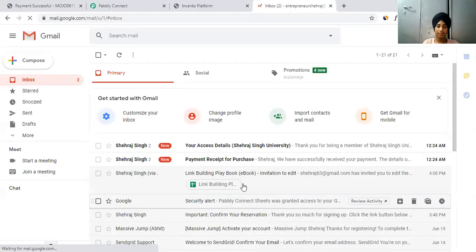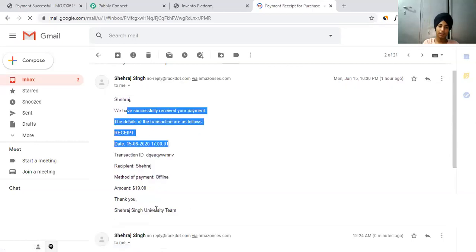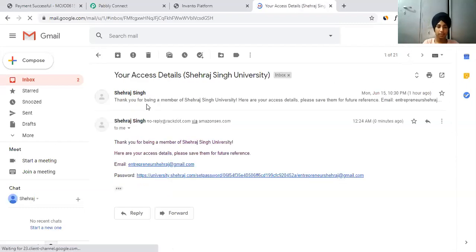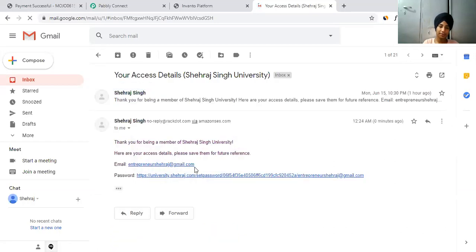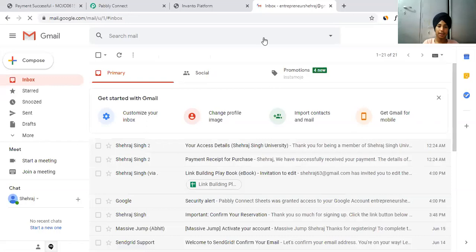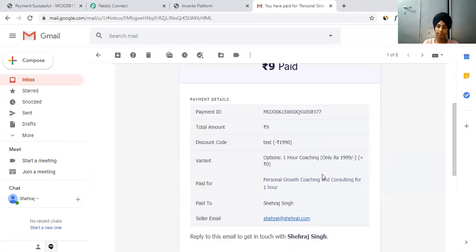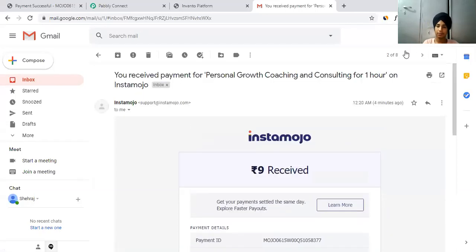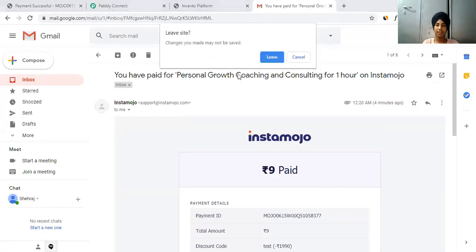As you can see, payment receipt. We added the value 0, so I got this: we successfully received your payment. That one is from one hour ago, when I was testing my other product. Here I will get all the access details. Go and reset your password, this is the URL. That's all, guys. And this is the Instamojo receipt for the payment I made 4 minutes ago. So that's all you have to do for the integration.